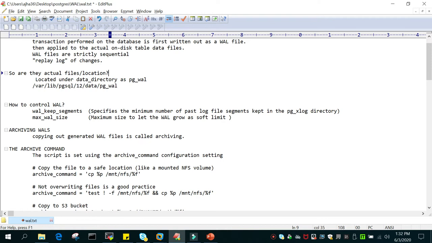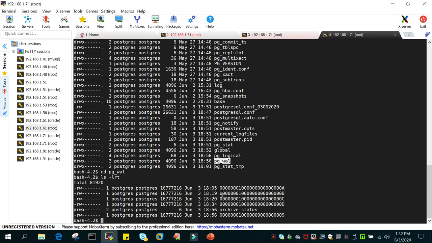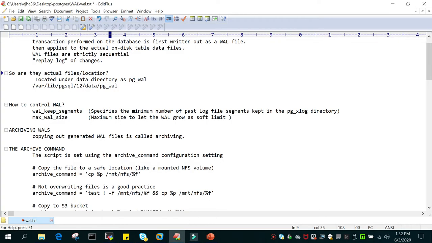How can we control the WAL? Let's say, how many WAL files should there be? At this point of time, I have 1, 2, 3, 4, 5 files. Will it be an unlimited number of files? What will be the maximum size of those files? There are two parameters. One is wal_keep_segments, which is how many of these log files you want to retain on your Postgres system, and the other is max_wal_size, which sets the maximum size.